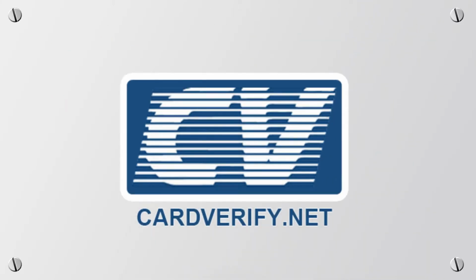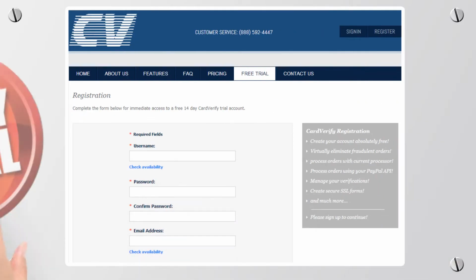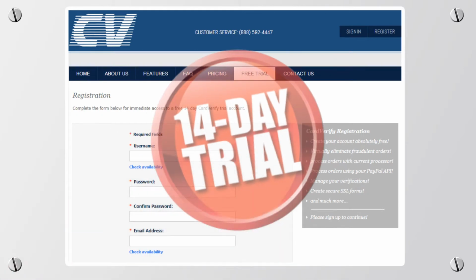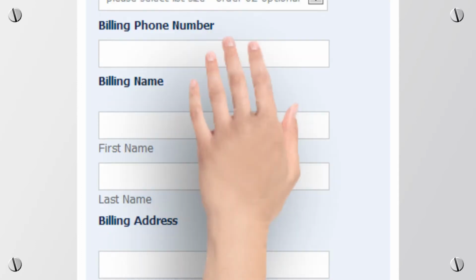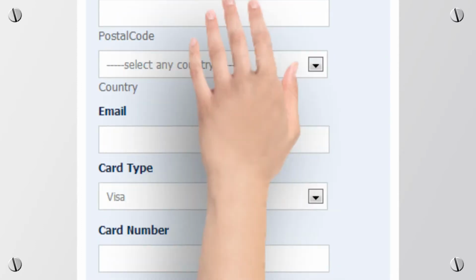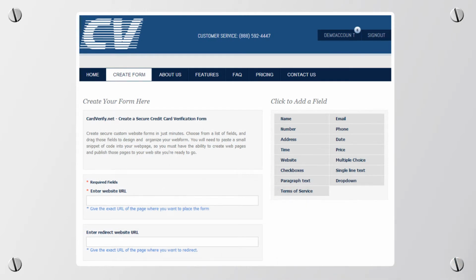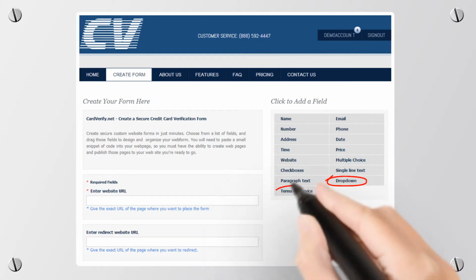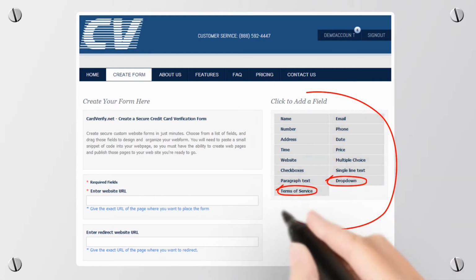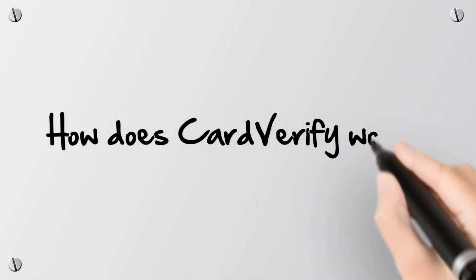With CardVerify.net, you can register a risk-free 14-day trial account 100% free and create powerful and secure checkout forms for any product or service that you want to sell from an internet web page. CardVerify.net is easy to register and create professional-looking checkout forms. You can customize from a large list of predefined fields, like drop-down menus, accept our Terms of Service fields, and many more. How does CardVerify work?